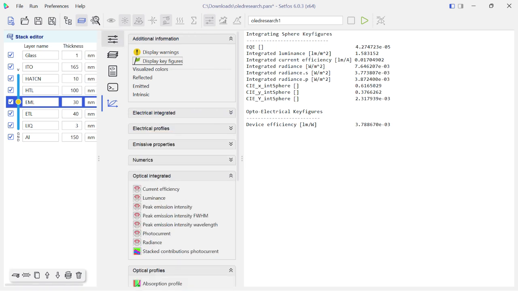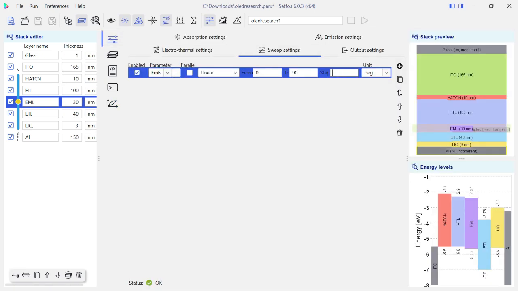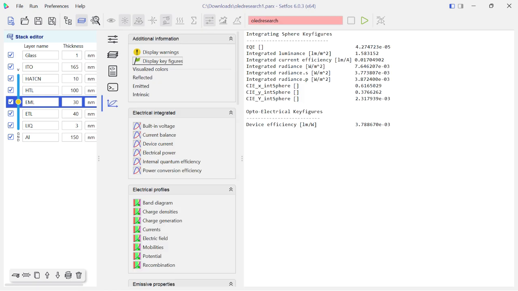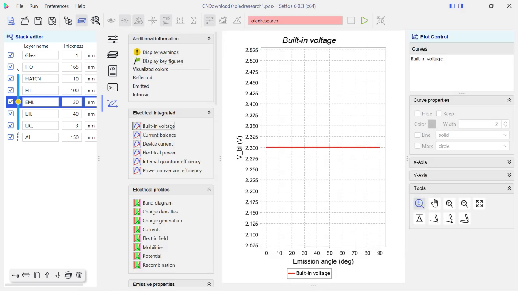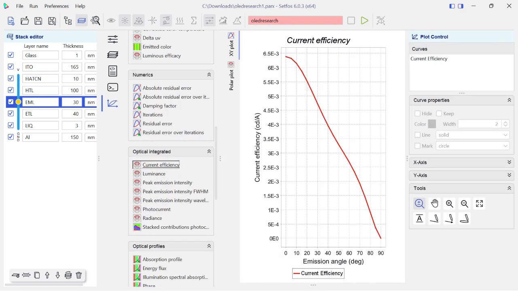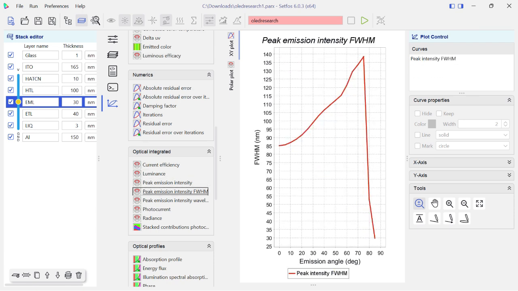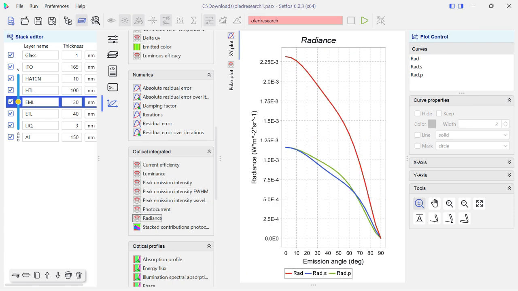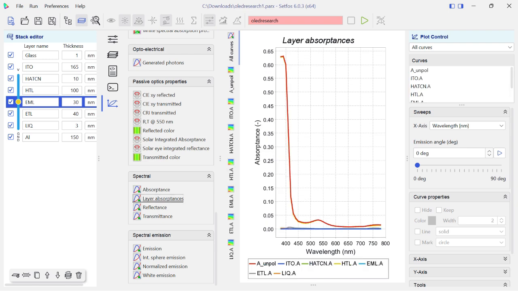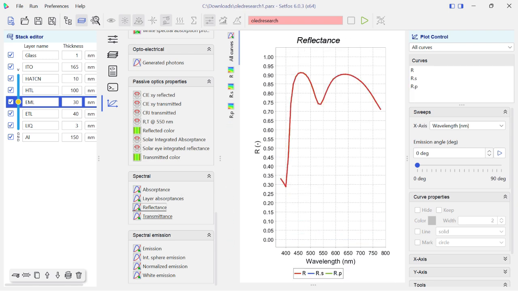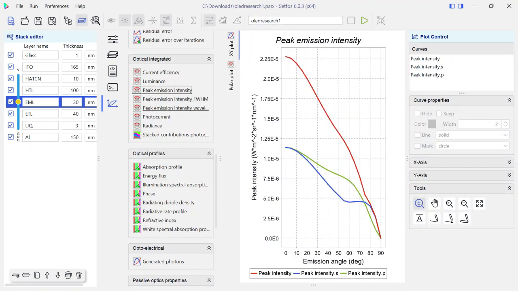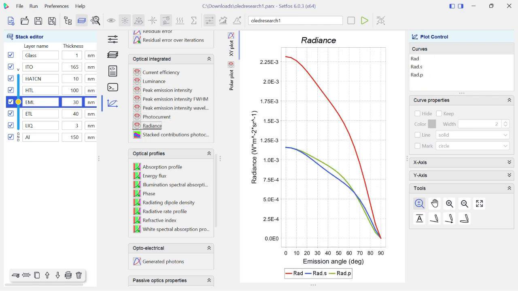You can see these types of graphs. The same reduces the steps, and then again you can see the graphs. We are majorly focused on the current efficiency, luminance, and peak emission intensity. There are graphs related to the emission angles, absorption, layer absorptions, reflectance, current efficiency, luminance, and peak emission intensity. Generally, you can see the graph related to the emission angles.